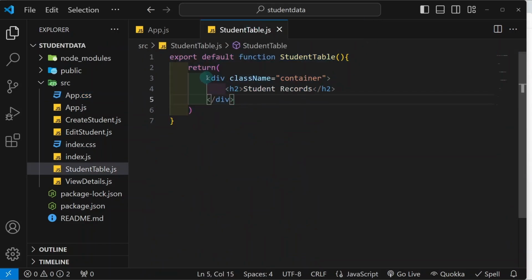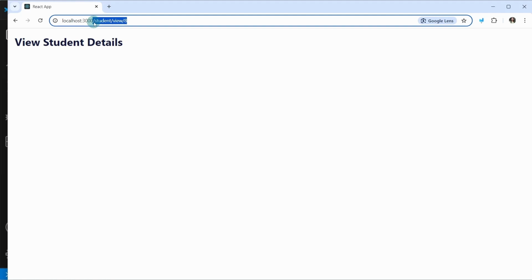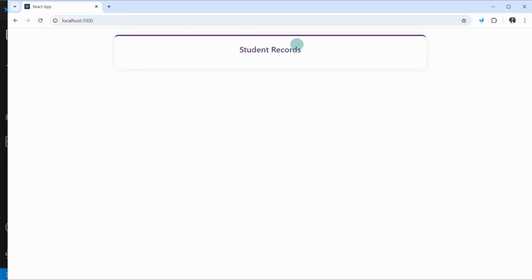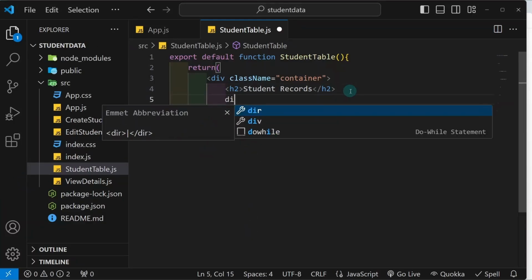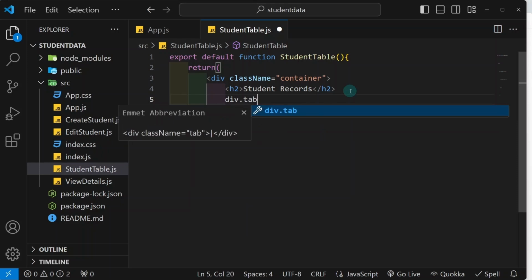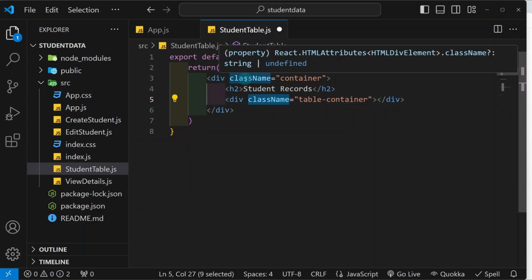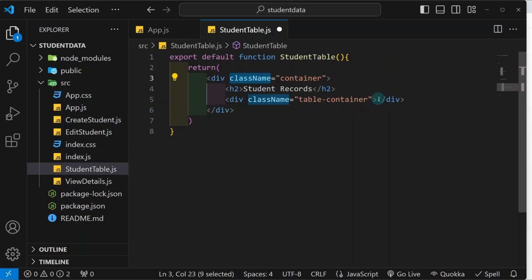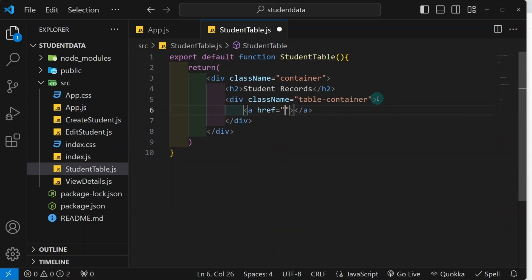I will come to student table. I have created one div, and for that I have given the container. Let me show you the result. I will remove this. Hit enter. Now you can see stylings are applied, and here I am having student records. Below this H2, I will create div, and for this div, I will give the class as table-container. And you can see in HTML, we will write class, but here inside JSX, we are going to write className.